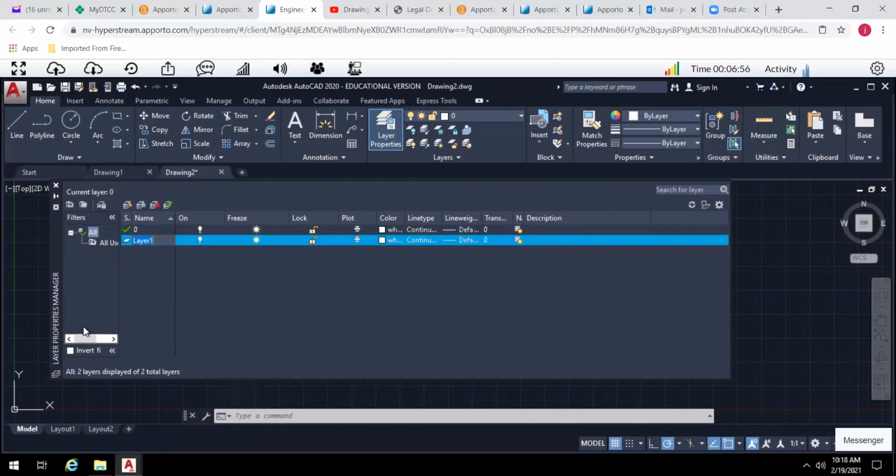I'm going to turn my caps lock on. You don't have to make yours caps if you don't want to. All right, so first thing, I'm going to rename it to C dash PROP dash LINE.